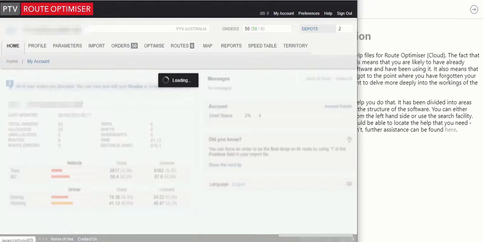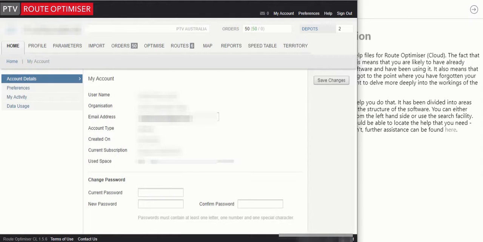We want to go to My Account. In My Account, the username is already there, along with the organization and the email address. The account type is Ultimate, and it shows when it was created and the current subscription. This is a trial version, and it expires on 8/2/2029, up to which I can use this trial version.